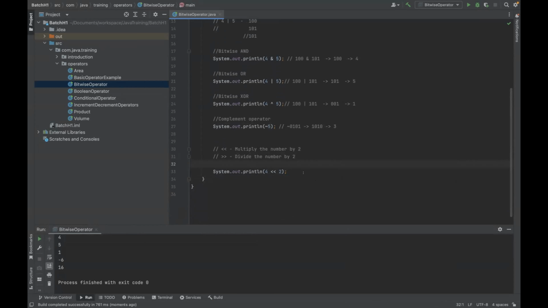Okay, 1 second. No, I need to make it like 1. Now this is returning me 8. So see, what this basically does is left shift operator. If you see at line number 33, if you move the bits by 1, it will be basically multiplied by 2 one time.